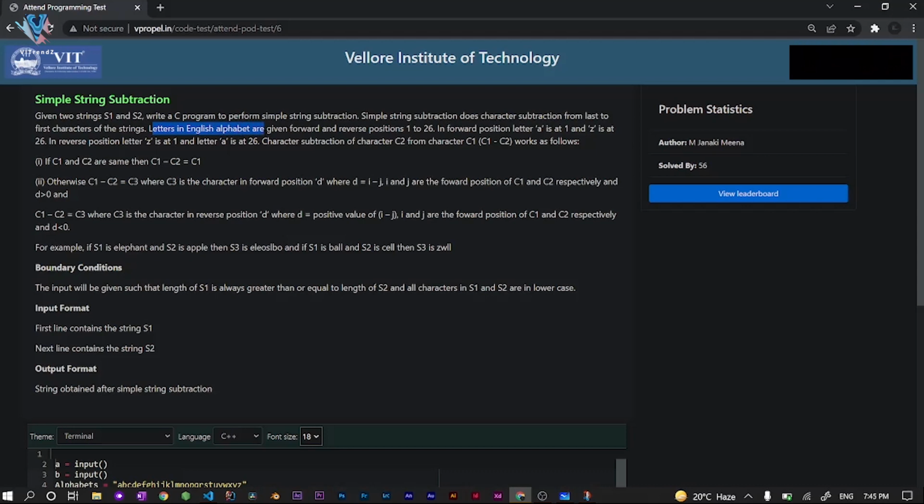Letters in the English alphabet are given in forward and reverse position. 1 to 26 are in forward position and 26 to 1 is in reverse position. In forward position, A is at 1 and Z is at 26, and in reverse position, Z is at 1 and A is at 26.